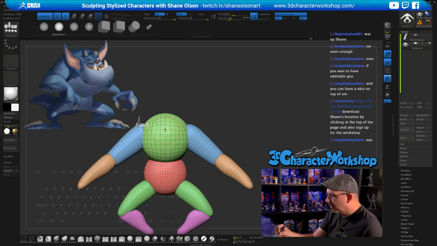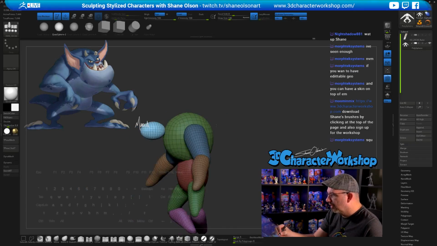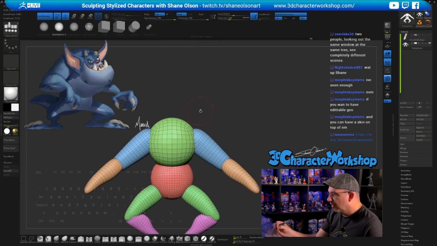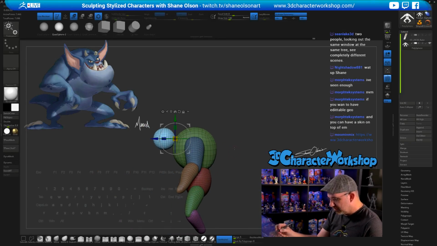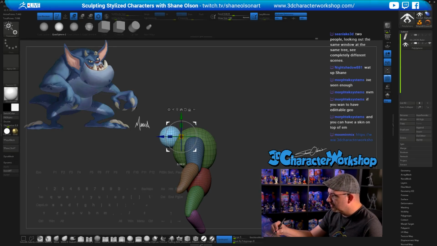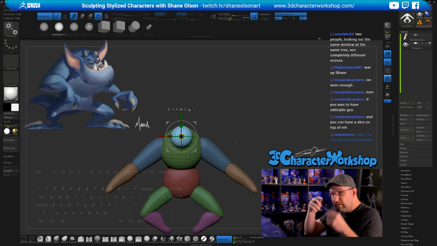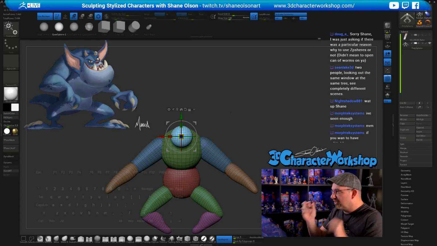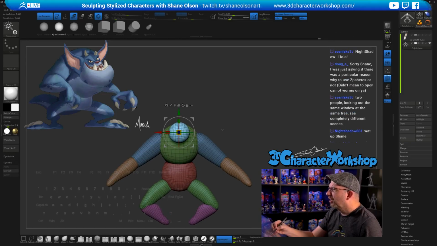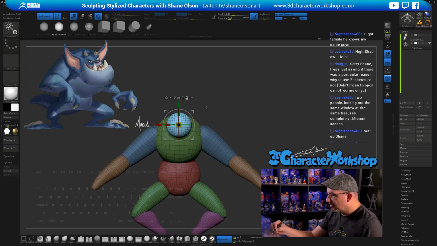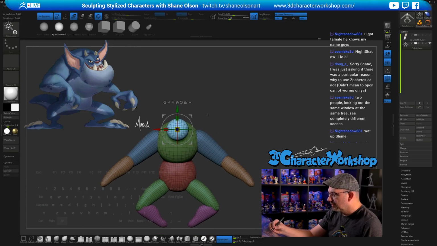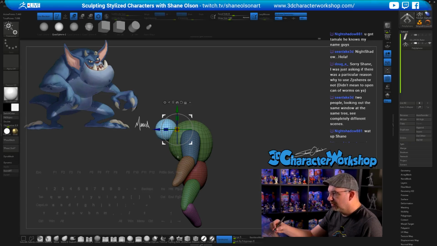Hey, what's up, Night Shadow? Yeah, I still use Z-spheres for certain things, for example like glasses, like rims around glasses. I love using them for those. No worries, Doug. No worries at all. I used to use Z-spheres a lot until I figured out this method. So no worries.